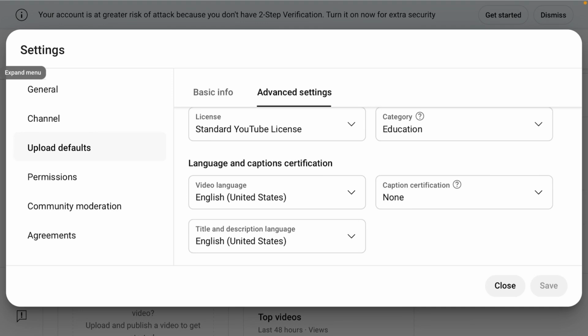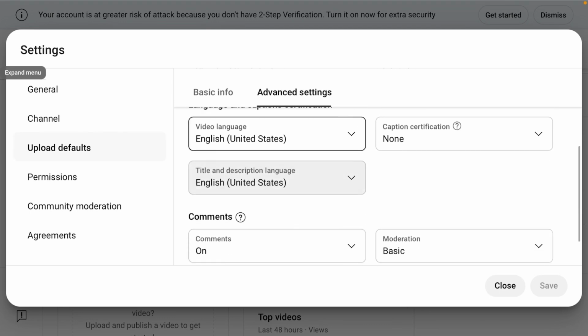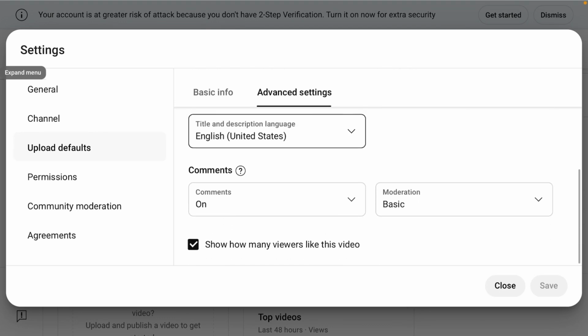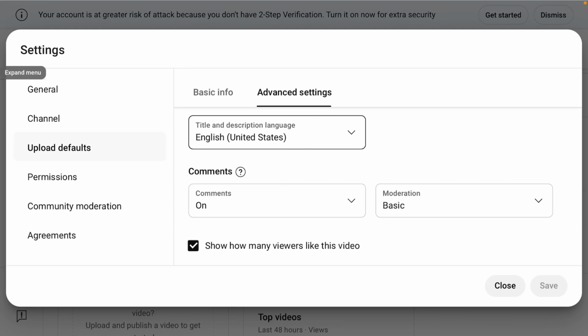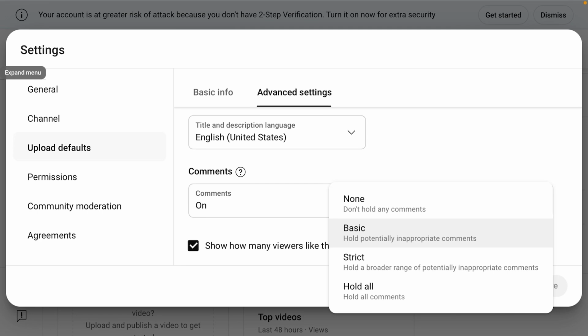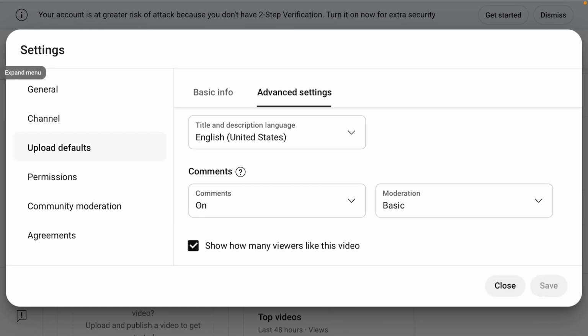Then for title and description, go ahead and fill it the right way. So once you're done, you come down to comments. Make sure it's always turned on. Then this moderation is just for you to be able to handle your comment section, to stop people from dropping negative comments which might disturb your channel one way or the other. So the best option to choose here is basic, so that once somebody drops a hateful comment, YouTube will review it before making it public on your post. So guys, these are the basic settings.